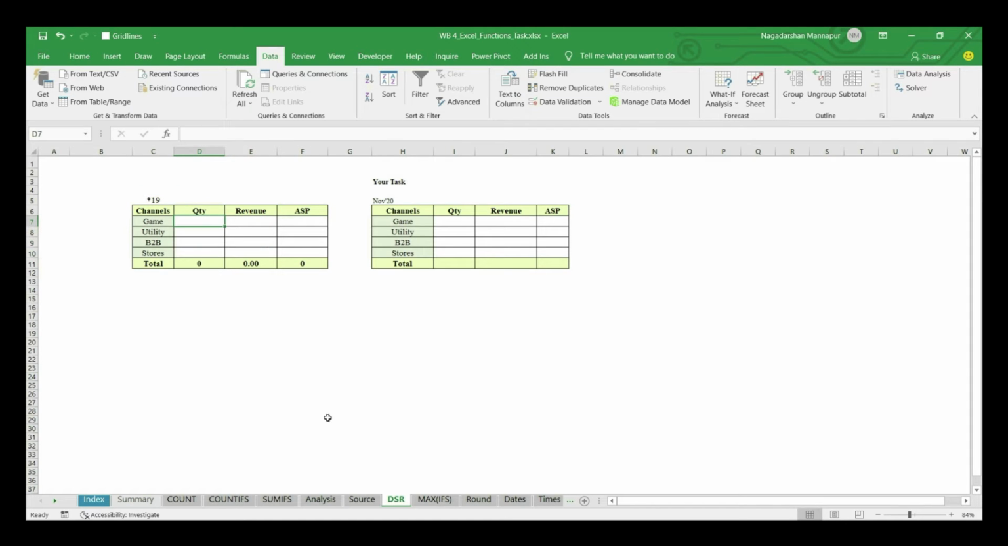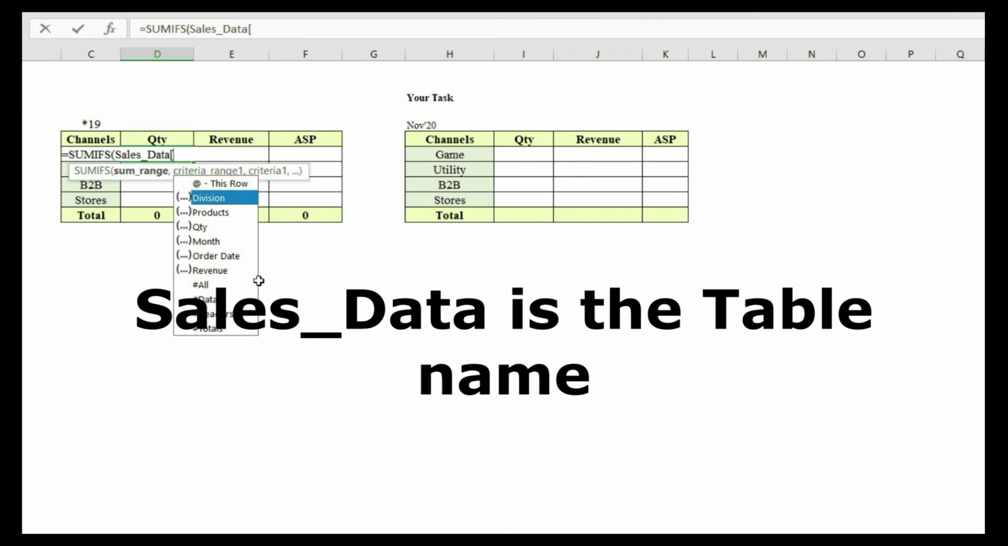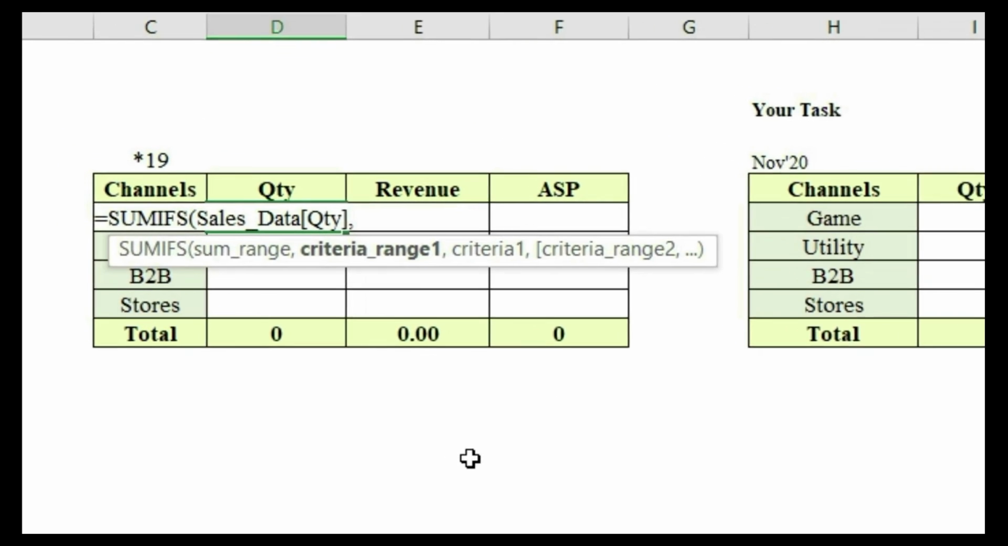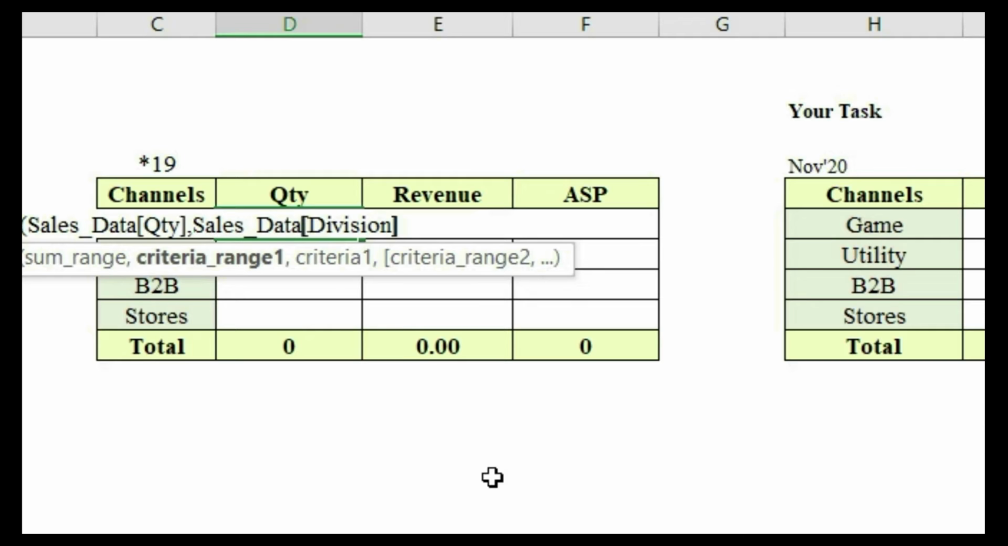The first one, without activating the source data, we should get the result. It is possible with the table formatting: equals SUMIFS. The sum range, we need to get the quantity here. So Sales Data is the table name, quantity is my sum range, close the square bracket, comma. Next, criteria range 1. We need to declare one individual division name. Before that, I need to select all the division list. So in Sales Data, all the division list.